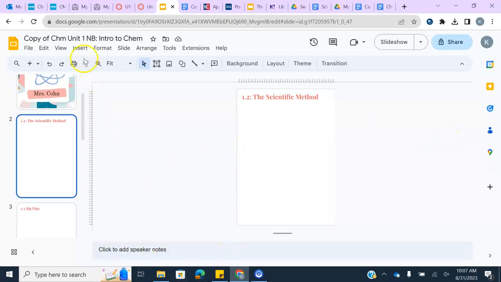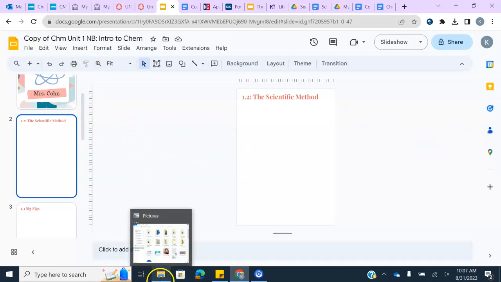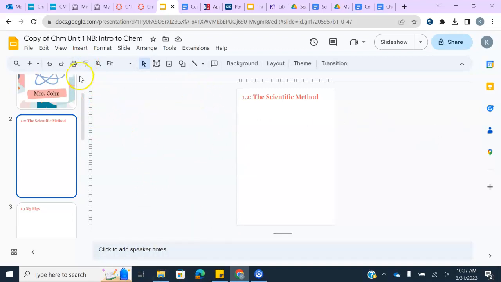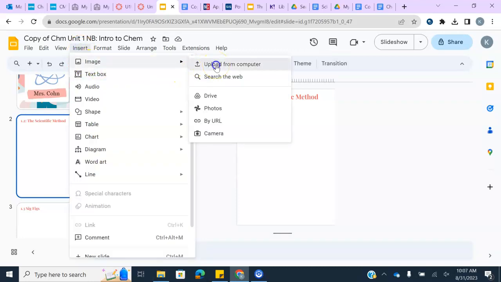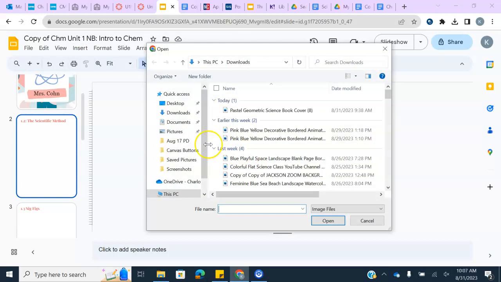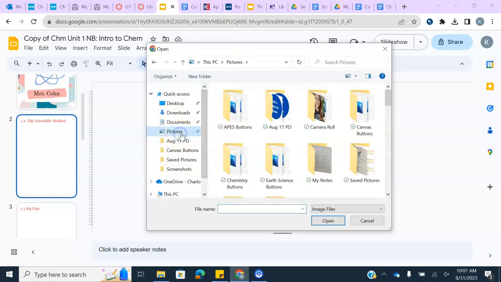But what you're going to do is you are going to save your notes. I have mine in my files on my desktop, but you could also put it in your Google Drive. And then I'm just going to go to Insert Image. I'm going to upload from my computer, and I'm going to go to my pictures, and then I have mine here in my notes.